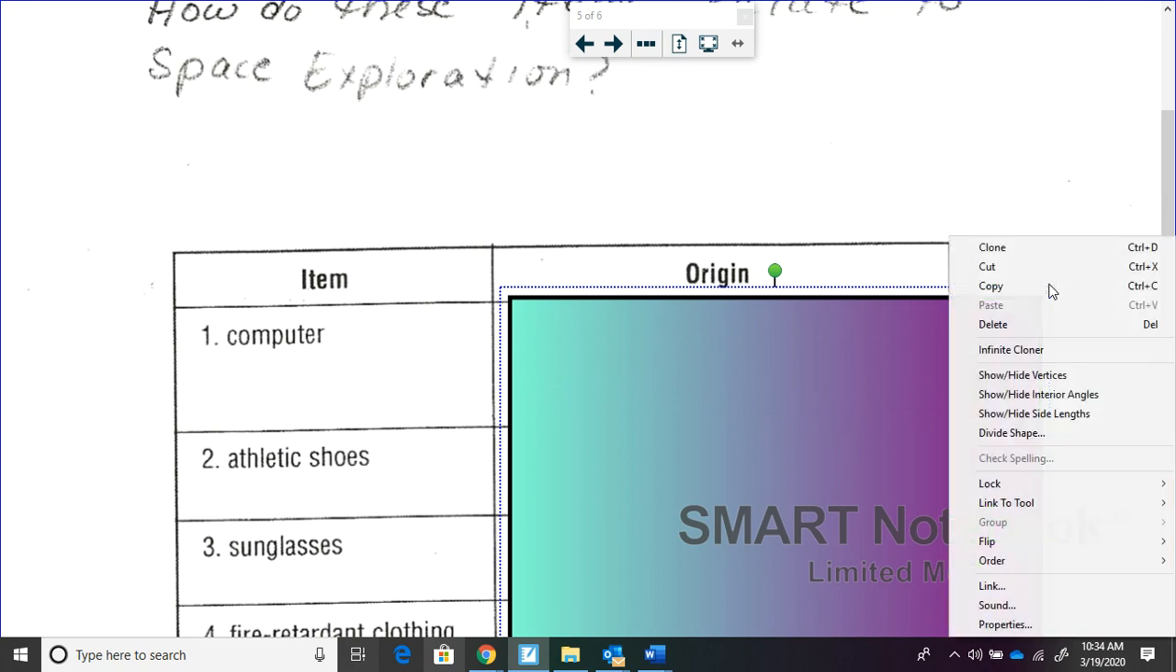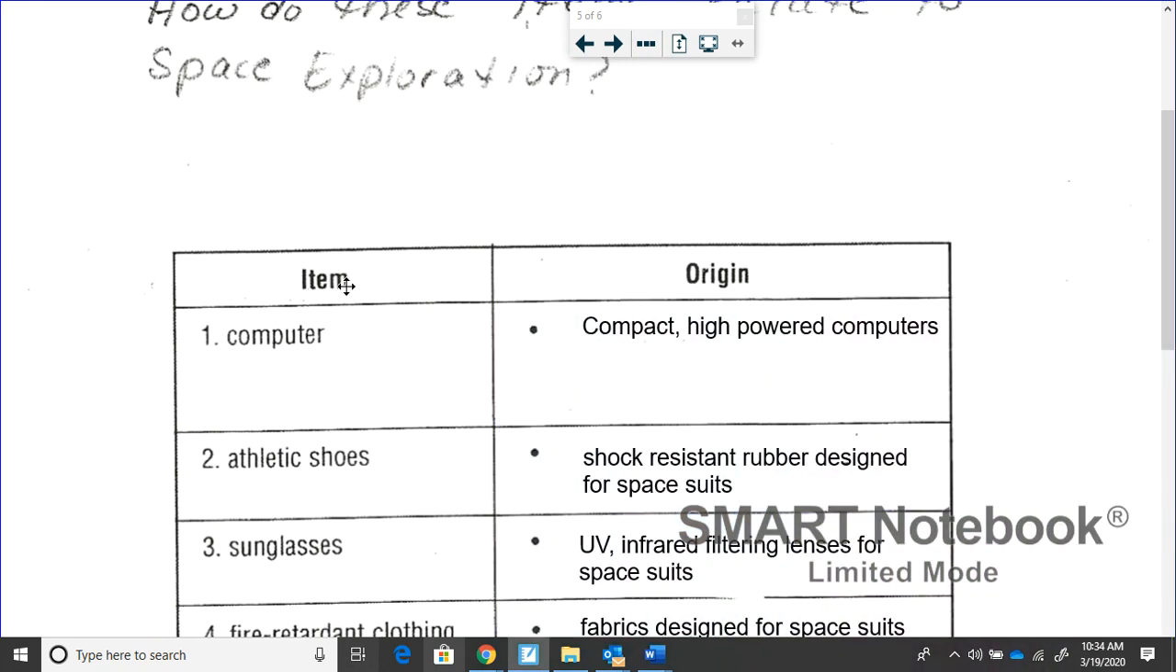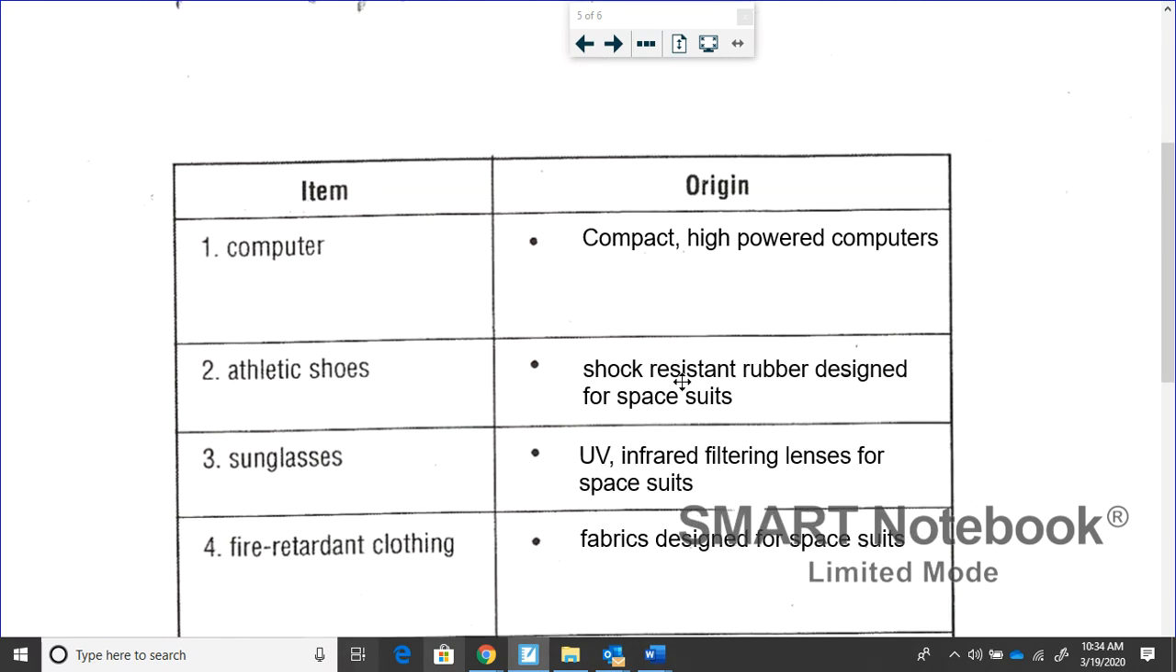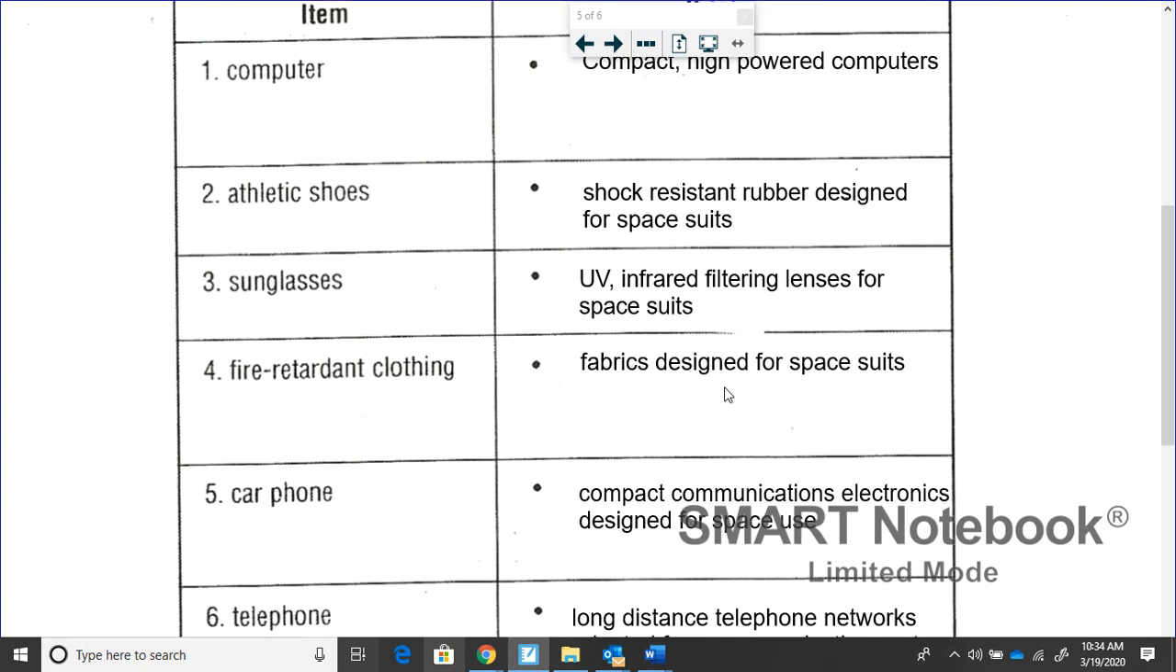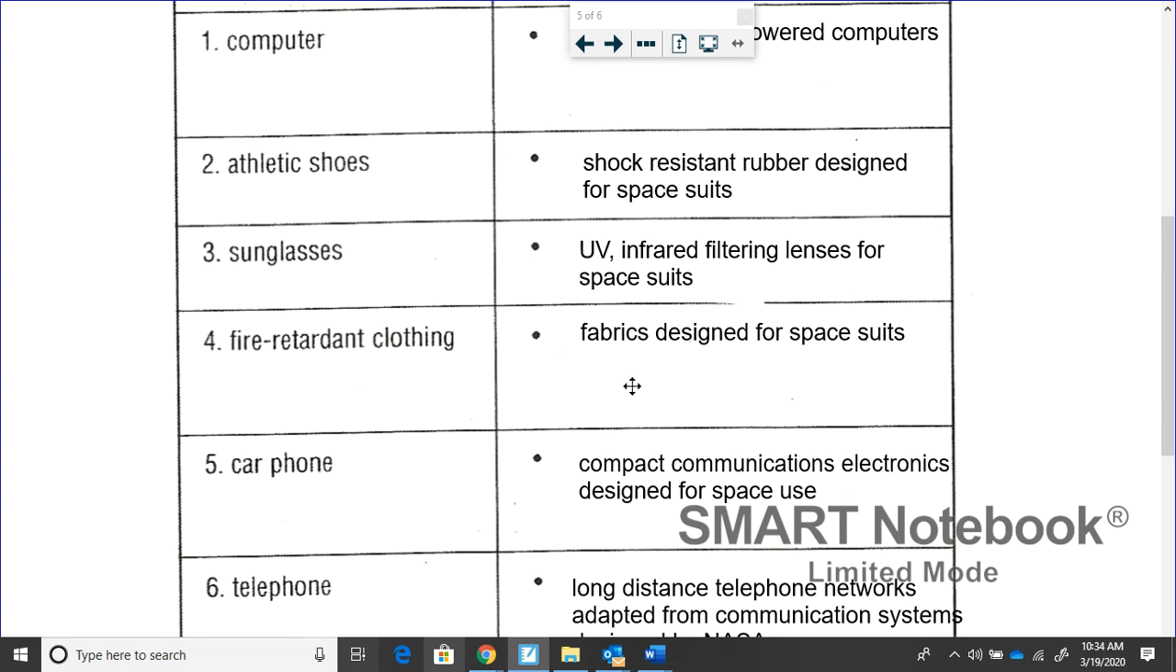It basically shows you different items we have on Earth now, and where their origin came from, which is the space program. So for example, computers and laptops are now smaller and more compact and very high powered, and that's because they invented those for the space program. Shoes have really good shock resistance now, and they invented that for the spacesuits. Sunglasses have really good filtering lenses to protect us from the UV rays. That was invented for the visors on the spacesuits.